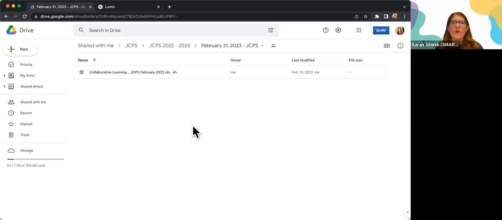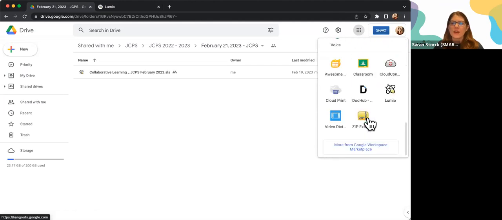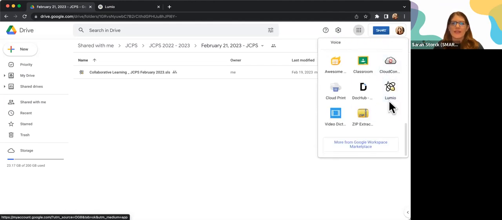All right, so once you have your Google Drive open, up in the upper right-hand corner, you do have your waffle or your app switcher, and if you scroll down, you should find Lumio right in there. So I'm going to click on my waffle. I'm going to click on Lumio. And then once you click on Lumio, be sure to click on Teacher Sign In.